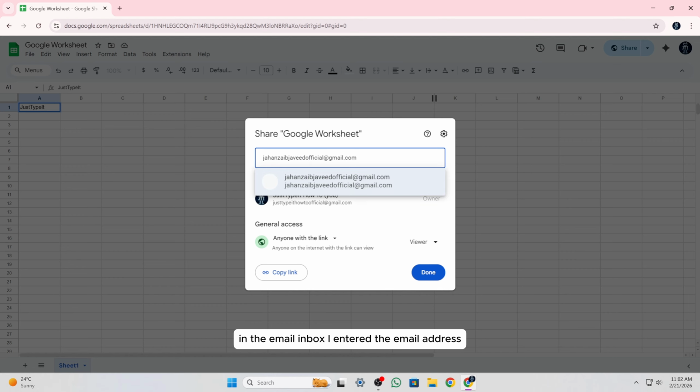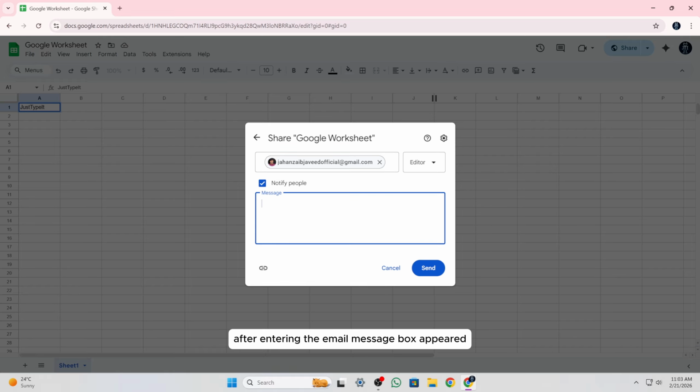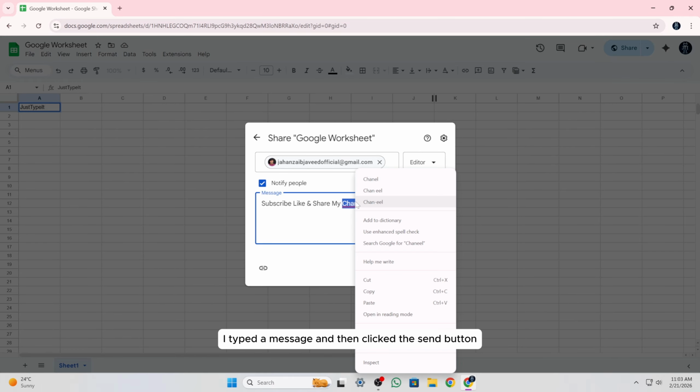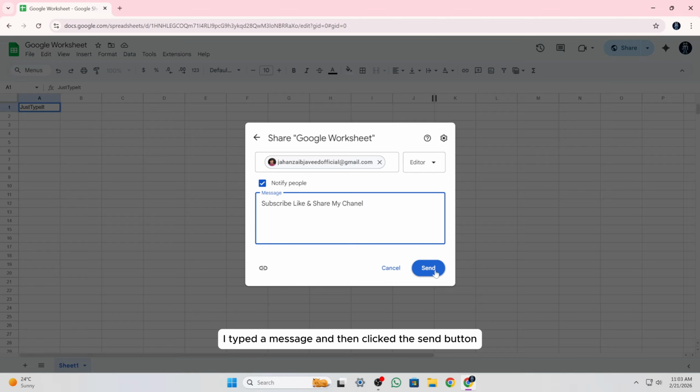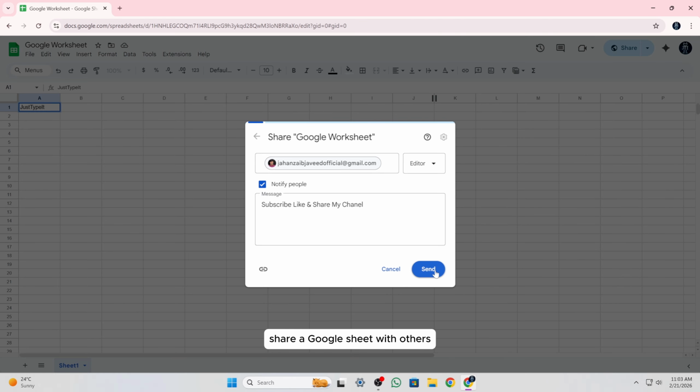I entered the email address of the person I wanted to share the sheet with. After entering the email, a message box appeared. Here, you can type any message you want before sending the invitation. I typed a message and then clicked the Send button. And that is how you can easily share a Google Sheet with others.